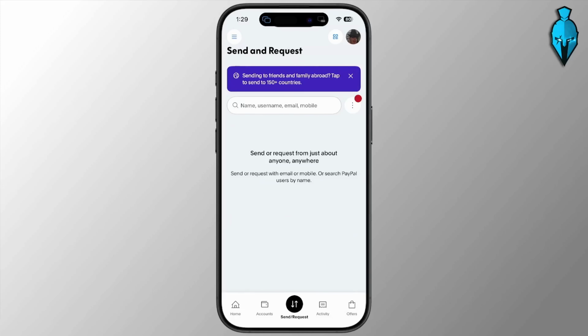Tap Next, then choose where the money will come from, such as your PayPal balance, bank account, or card. Review the payment details, then tap Send to complete the transfer.